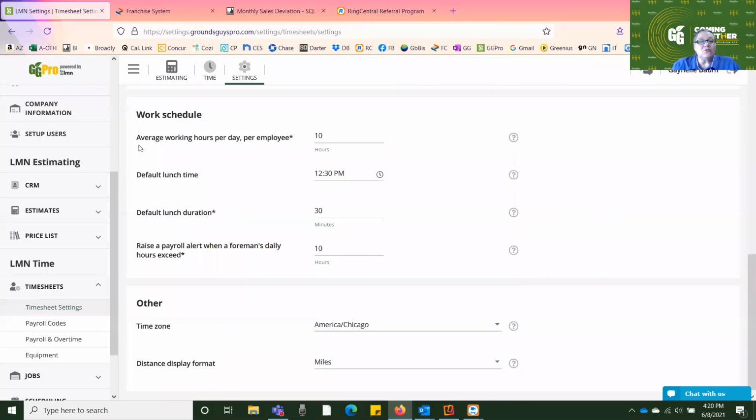All right, work schedule, average working hours per day per employee. That's up to you to put. Some people work 5/8. Some people work 4/10. So it's up to you what you want to put here.